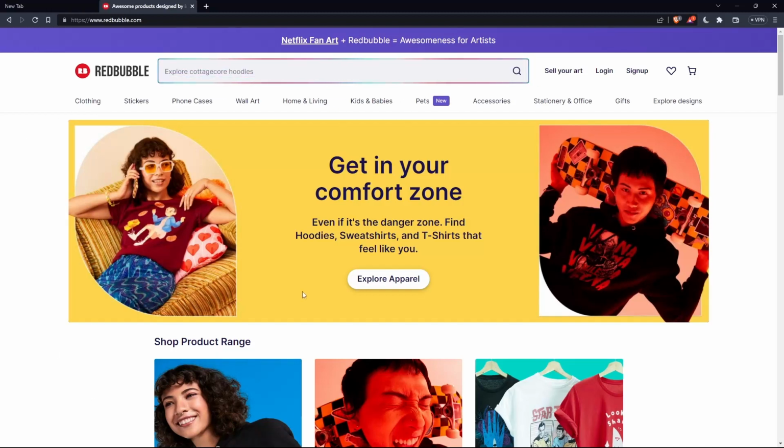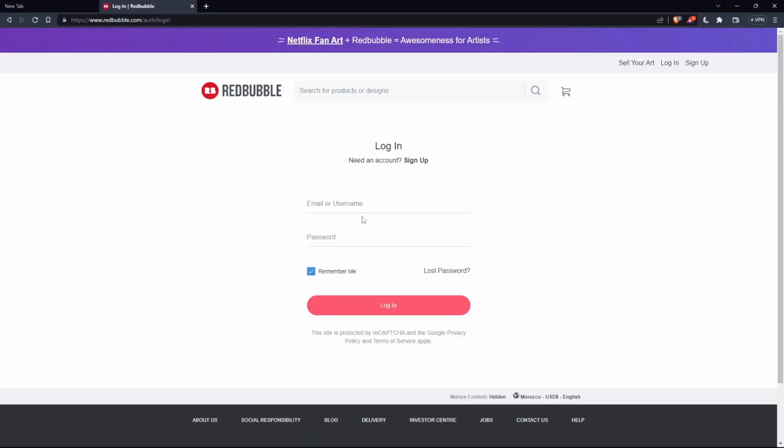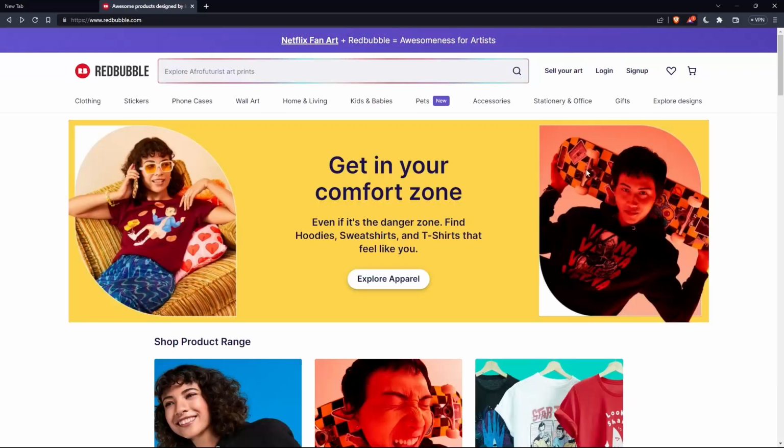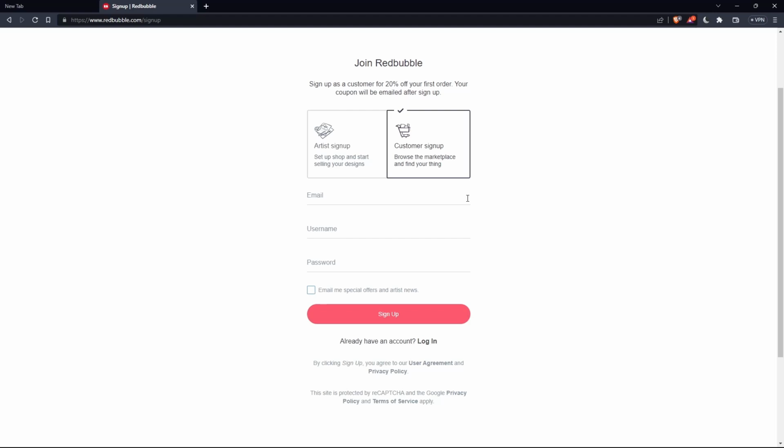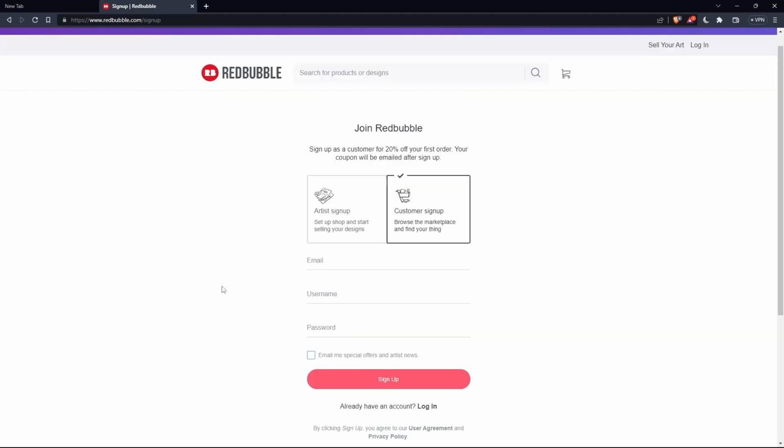Here you'll simply have to click on login so you can log in to your account if you have an account, and simply enter your email or username and then password. If you don't have an account, you'll have to click on sign up so you can create an account. As you can see, you can create an account as a customer or as an artist. So choose whatever suits you, then simply enter your email, username, and password, and then click on sign up.